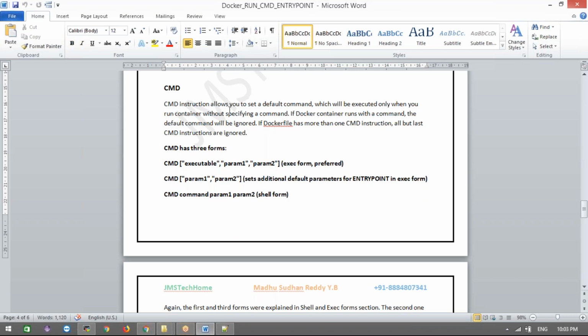Let me show what I've written here. The CMD instruction sets the default command which will be executed only when you run the container without specifying a command. We don't need to specify any run command. What we specify at the end of the Dockerfile is the executable that will run while running the Docker container. That's why at the end of the Dockerfile we write CMD or ENTRYPOINT.